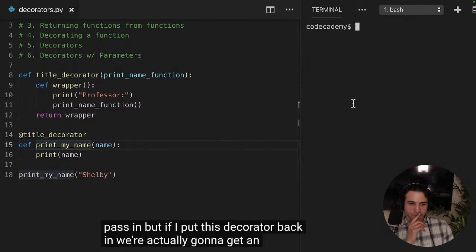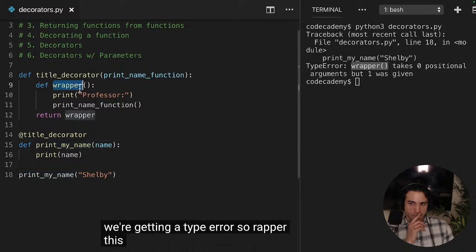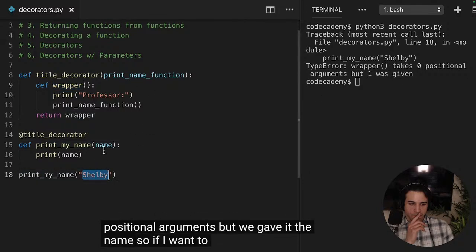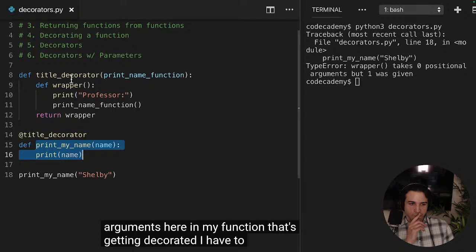But if I put this decorator back in, we're actually going to get an error, and see what happens in a second. So we're getting a type error. The wrapper, this function over here, doesn't take any positional arguments, but we gave it the name. So if I want to be able to accept arguments in my function that's getting decorated, I have to get a little bit fancier with my syntax.